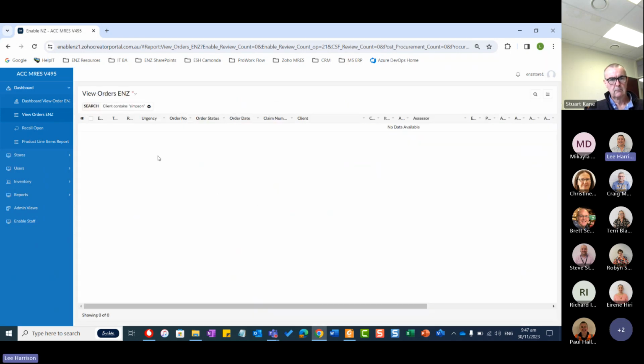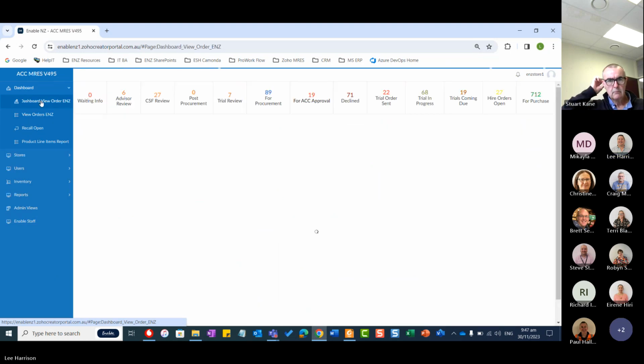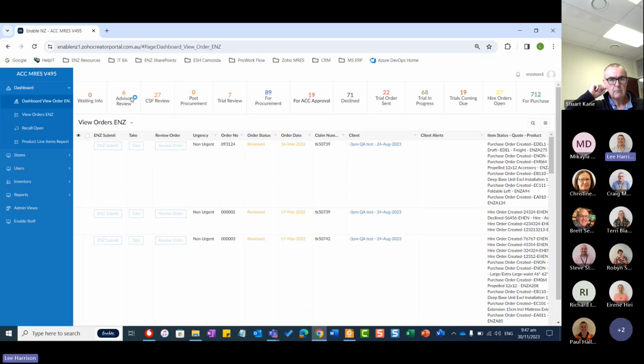then it will just show. Oh, no, you won't be able to see that because you're not. CSF people may be able to see the queues, stores won't, because you haven't got that access. However, from this screen, you can see the statuses on there.